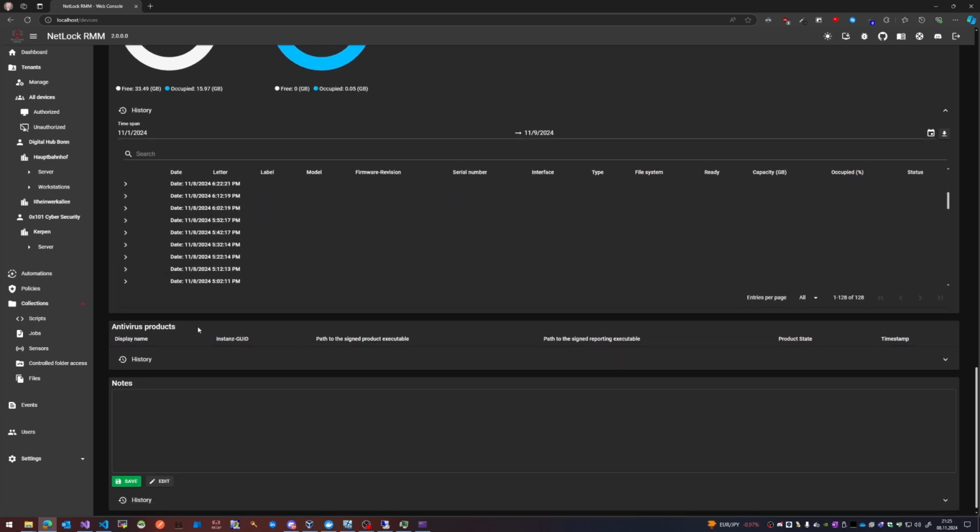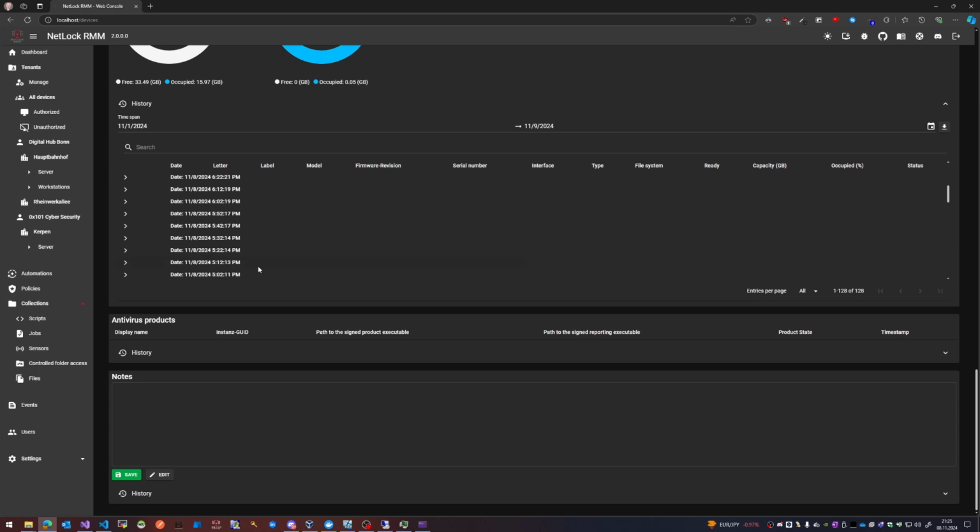Then we can take a look at the antivirus products. As I said, on Windows Server, there's no security center existing. That's why it's empty. On workstations, you will be able to see the installed antivirus solution.